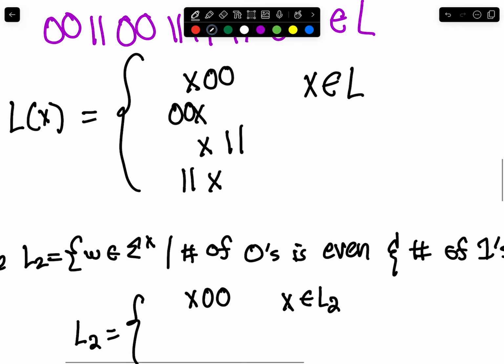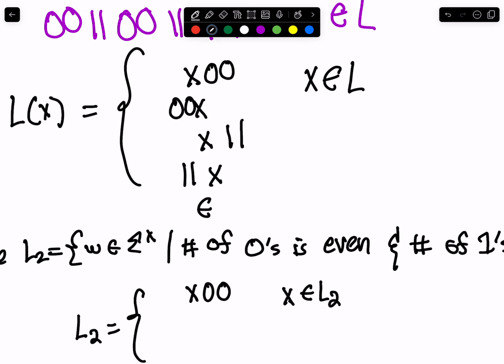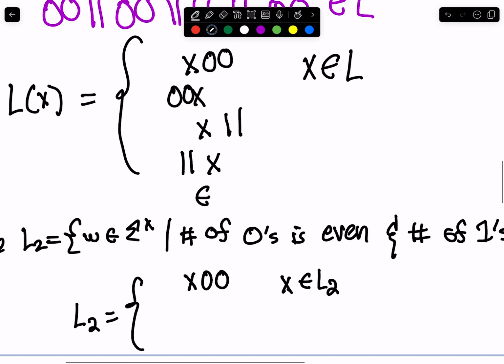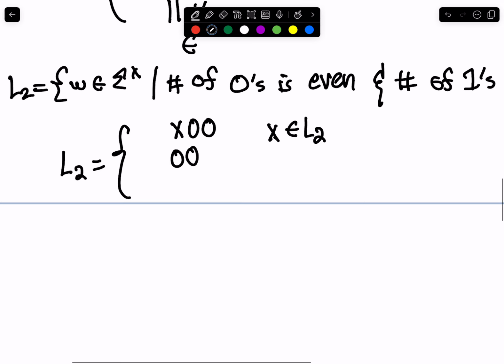Also, I didn't put base cases in here. My base case is just epsilon, no? Yeah. Okay. Now I want the number of ones to be odd. So how could I make the number of ones odd?